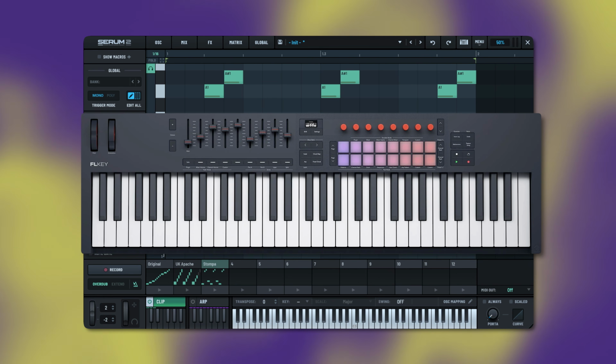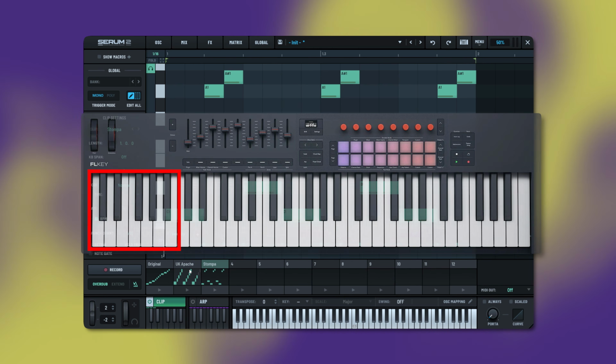Now, if you have a MIDI controller, these clips are mapped to C-2 of your controller. You'll have to go to the very last octave. But once you've mapped it, you can then trigger these patterns.